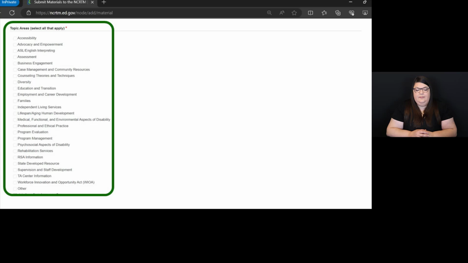Next, you will be prompted to select one or more topic areas that apply to the material from the following options: accessibility, advocacy and empowerment, ASL English interpreting, assessment, business engagement, case management and community resources, counseling theories and techniques, diversity, education and transition, employment and career development, families, independent living services, lifespan aging human development, medical, functional, and environmental aspects of disability, professional and ethical practice, program evaluation, program management, psychosocial aspects of disability, rehabilitation services, RSA information, state-developed resource, supervision and staff development, TA Center information, Workforce Innovation and Opportunity Act, other. Select this option if another topic applies.